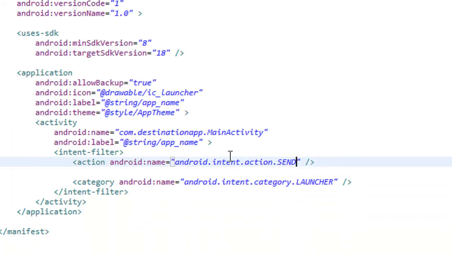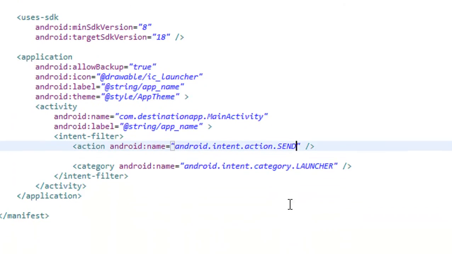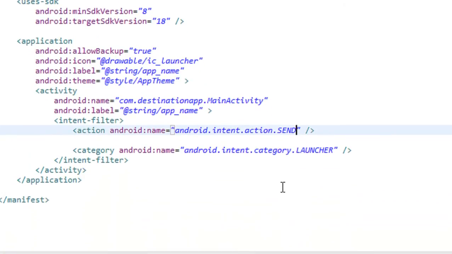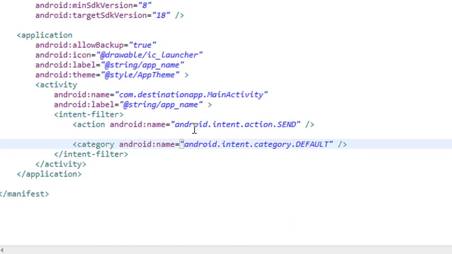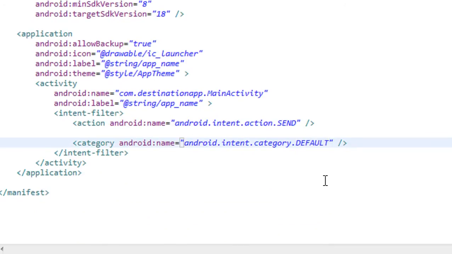Now this application is able to receive the data shared by the other application. Also, now the category here is LAUNCHER. We don't need an icon of this application on the launcher, so I make it DEFAULT. Now this application icon is not available on the launcher of your phone.